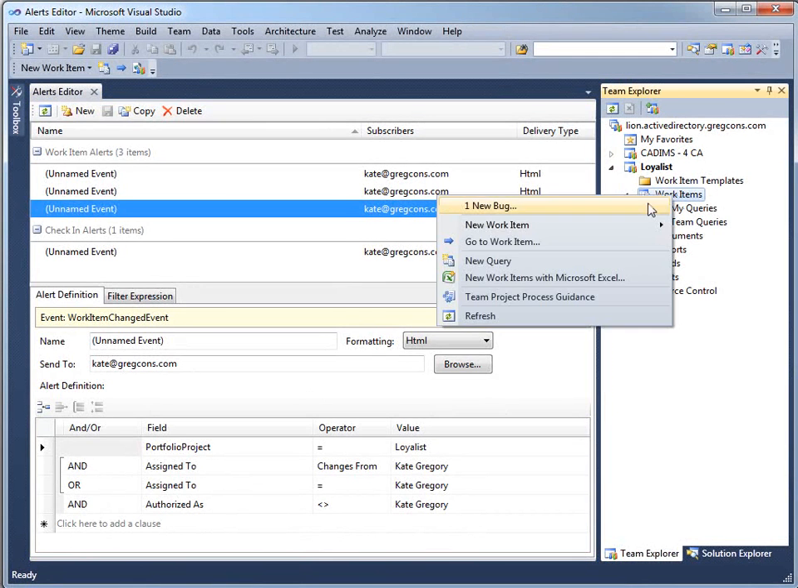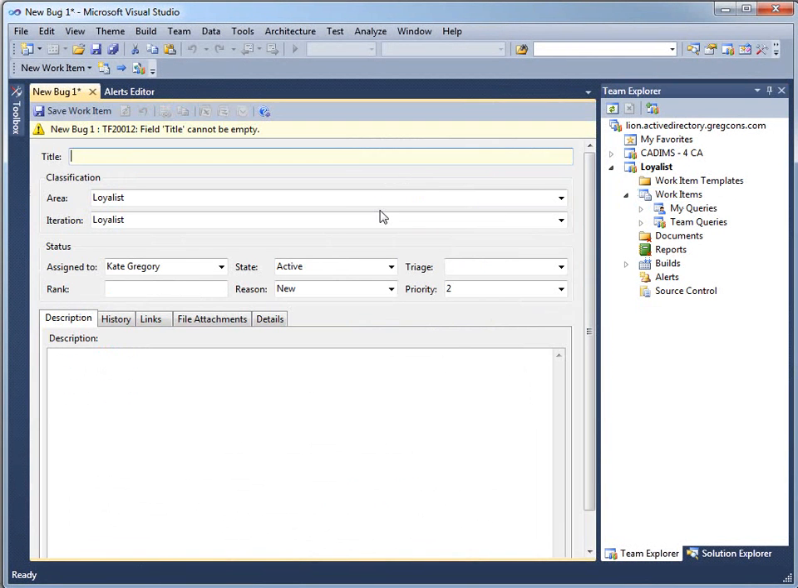If I want to add a new bug into this particular project, you'll see that I have a lot of fields that I need to fill out. Obviously, the bug has a title and a description that are going to be unique each time.